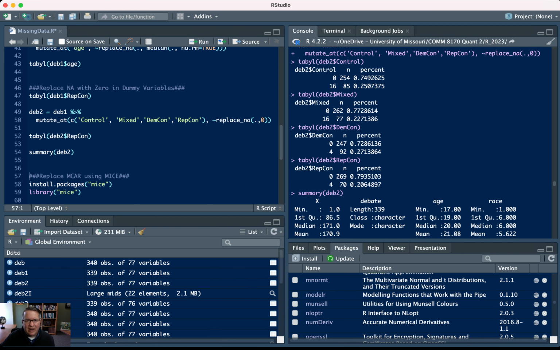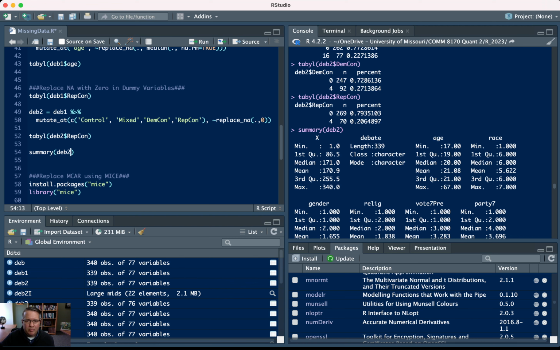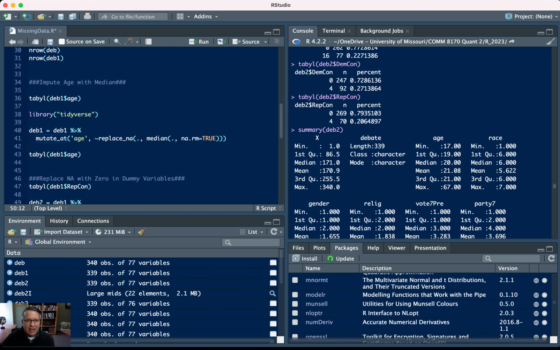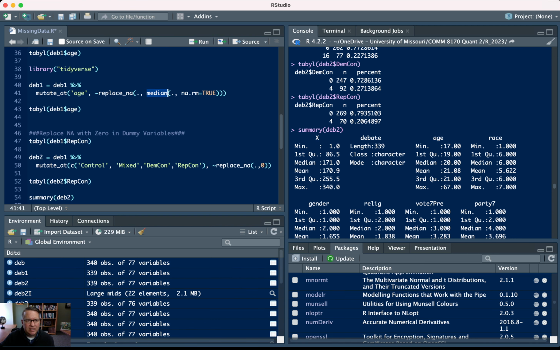And those we're actually going to guess what people would have replied had they replied to those questions using the mice package. But I'm going to do that in a 3rd video. This one was just showing you how to use mutate at to do a median replacement, and how to use mutate at to replace NAs with zeros.